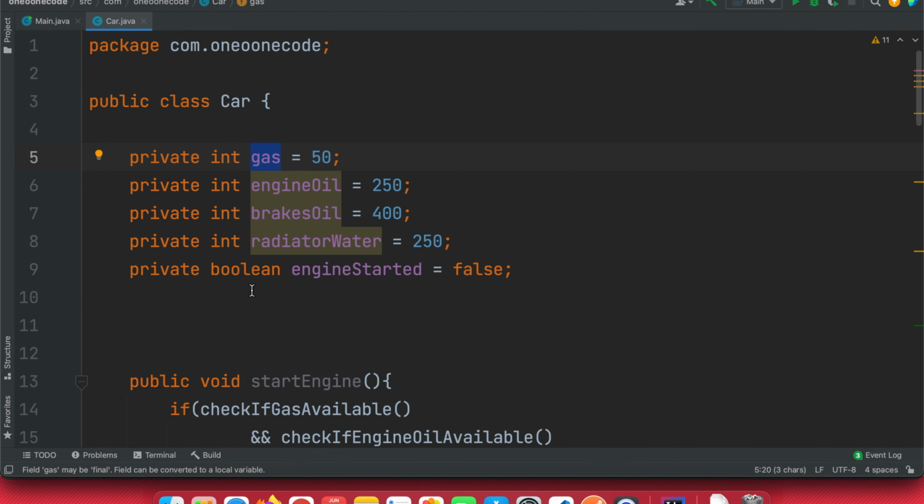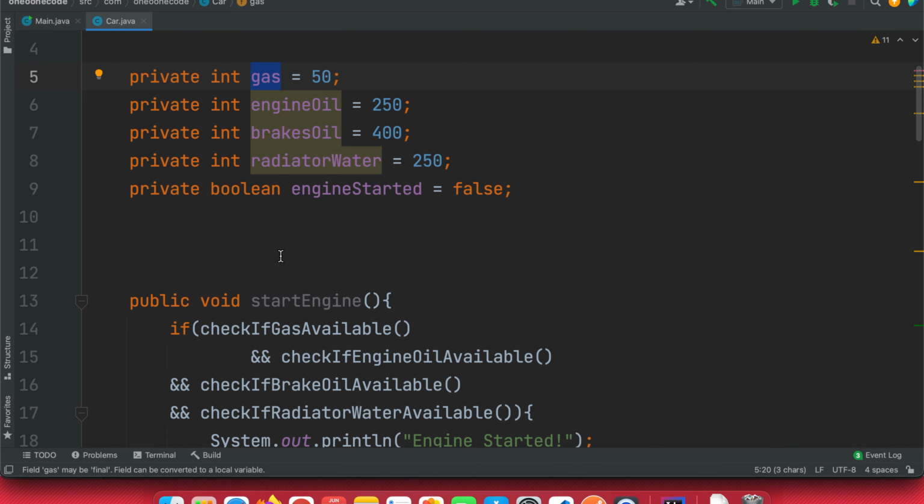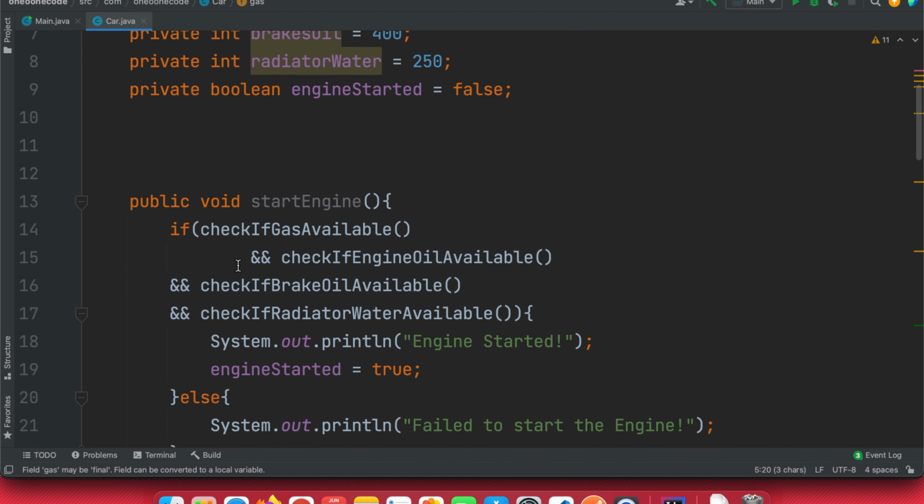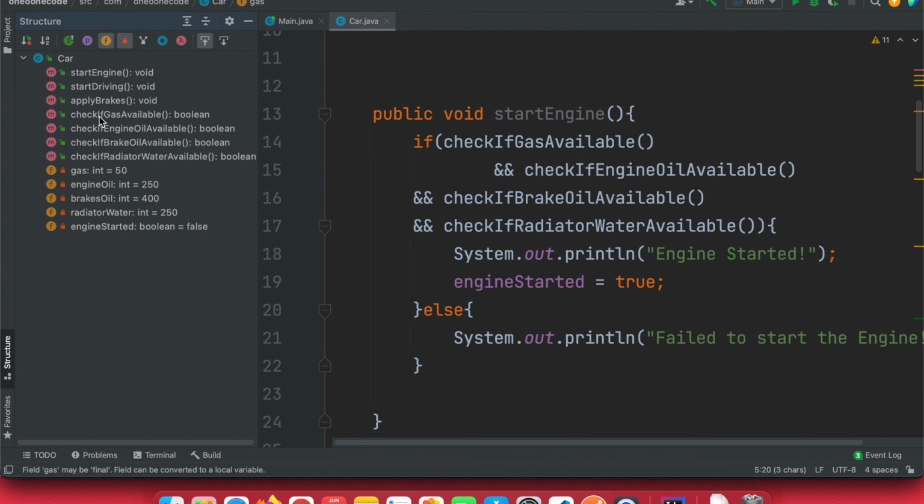As we said, we have a car class here. Inside the car, all our attributes are private. This has to do with the encapsulation principle. And here about the methods, as you can see, we have all the methods. Now we're not implementing the abstraction principle, so as you can see, all our methods are public.